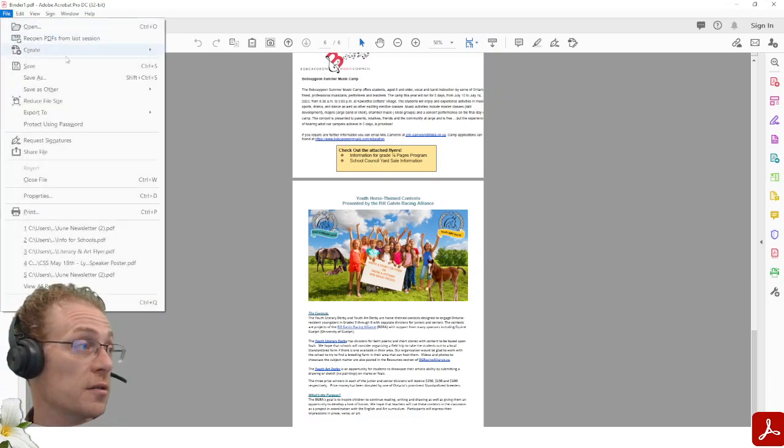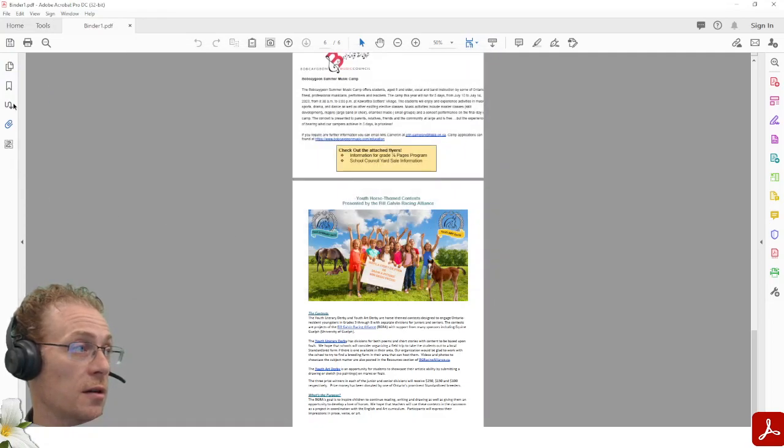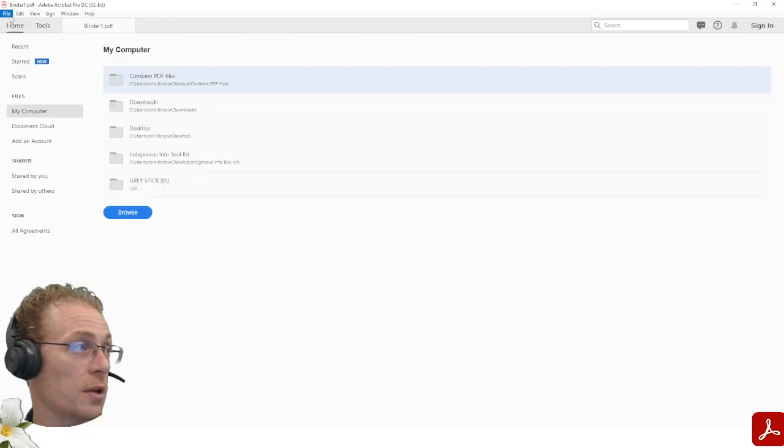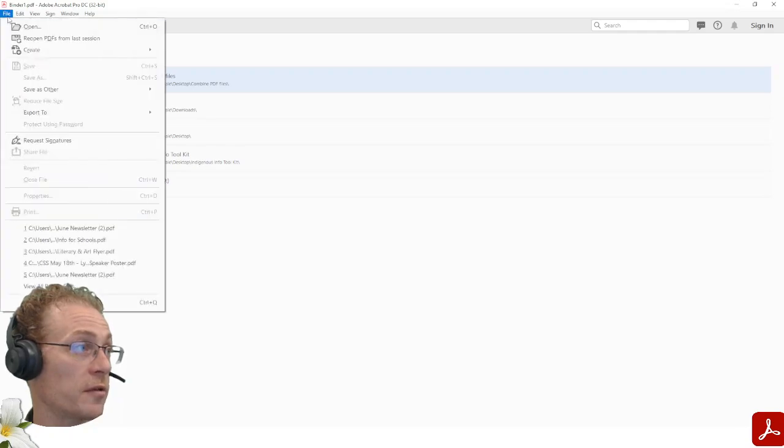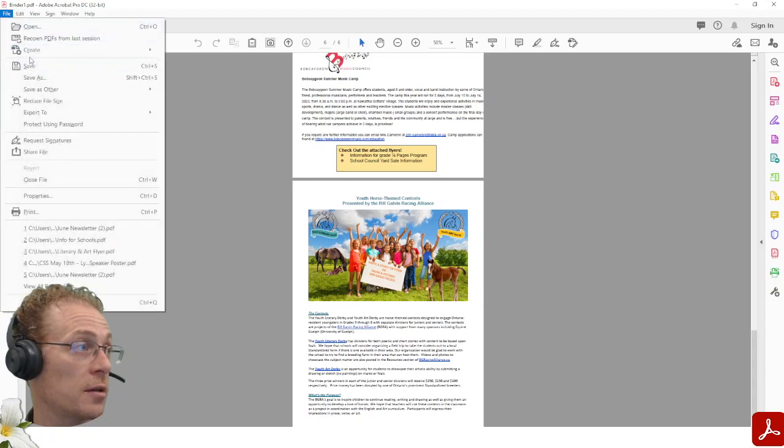So I can say File, Save As. And in fact, I'm going to test it here. If I just say Save, will it prompt me for a name? Let me go back to my Binder 1. There we go. File, Save.